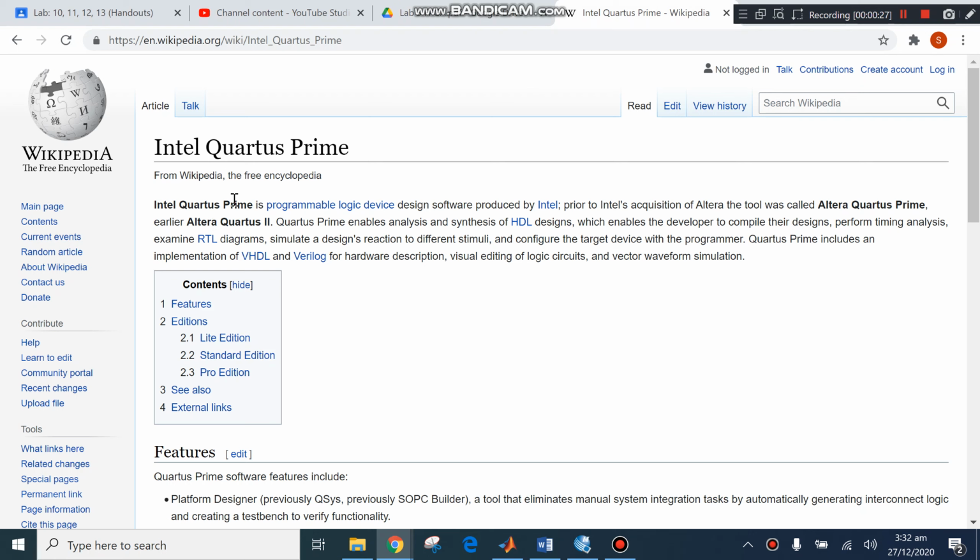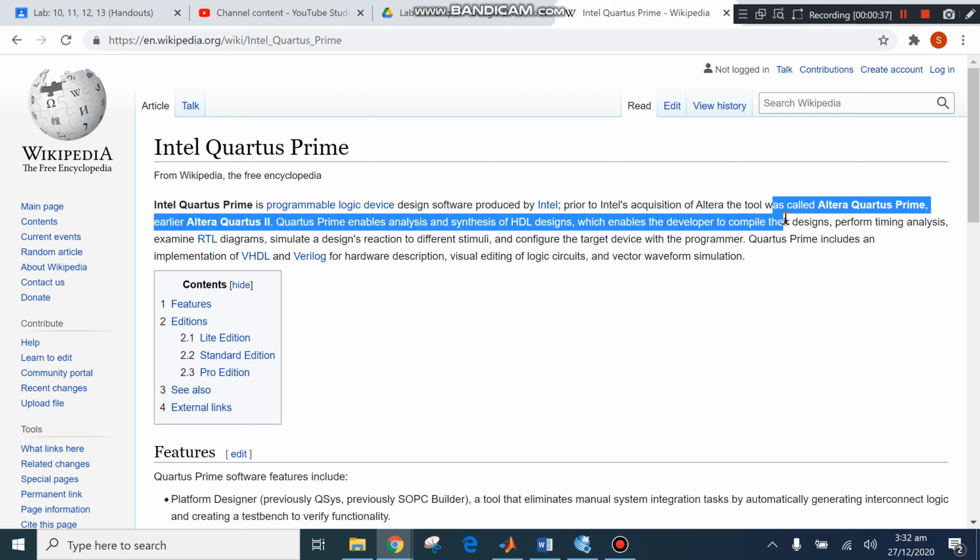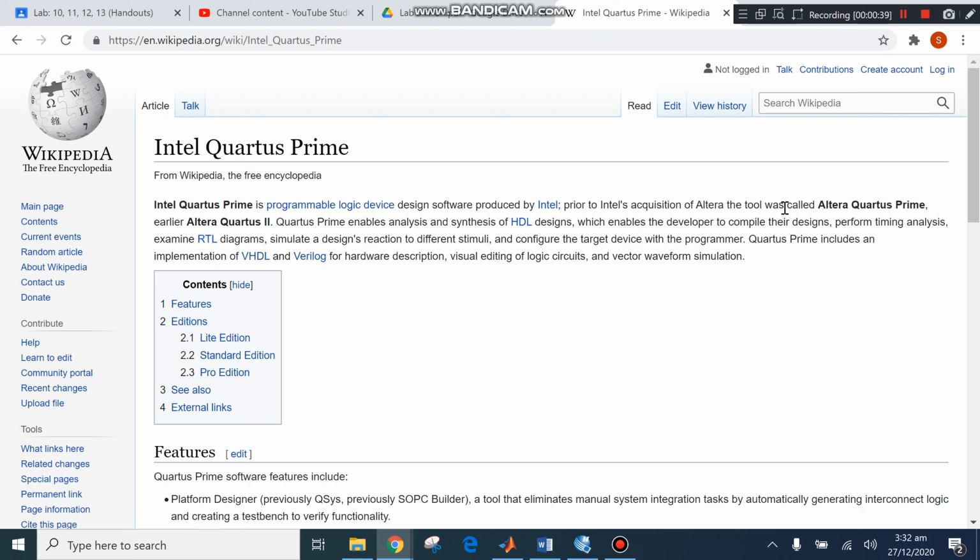Quartus is a programmable logic device software produced by Intel prior to Intel's acquisition of Altera. The tool was called Altera Quartus Prime. It is based on the Altera model, for Verilog HDL codes.